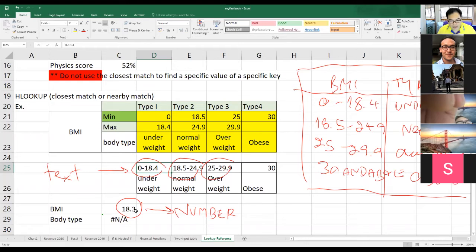How do I know that it's text? Because it's left aligned. Because we haven't set anything about a format, this one is left aligned. That's why when the text is compared to a number, it's not comparable. That's why it shows not applicable here.